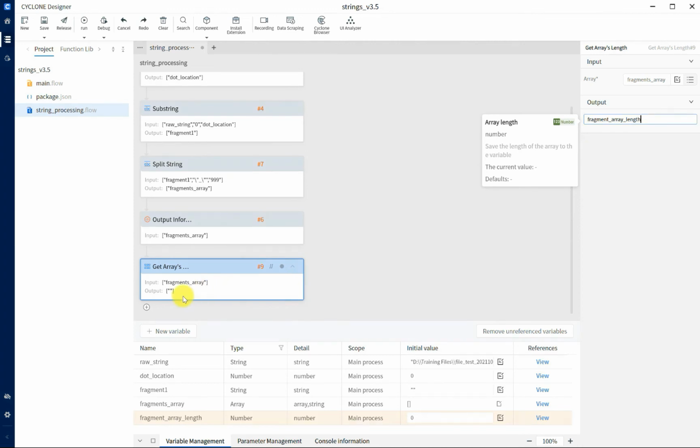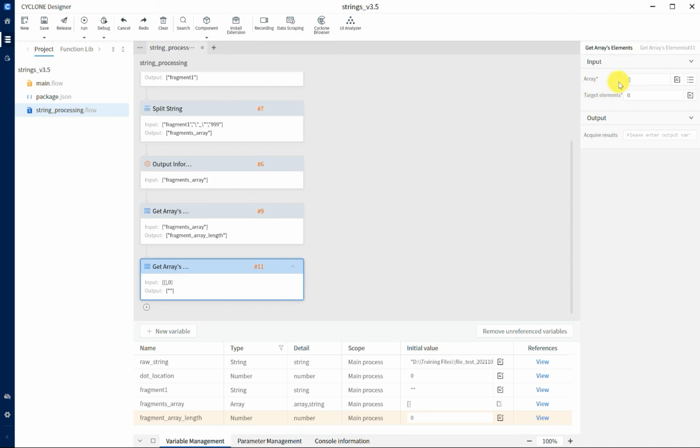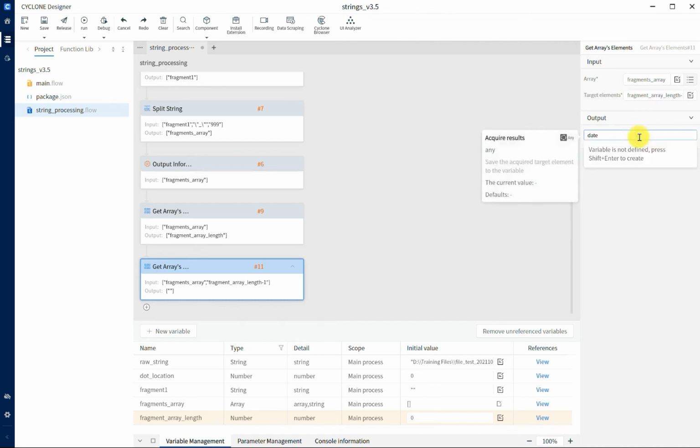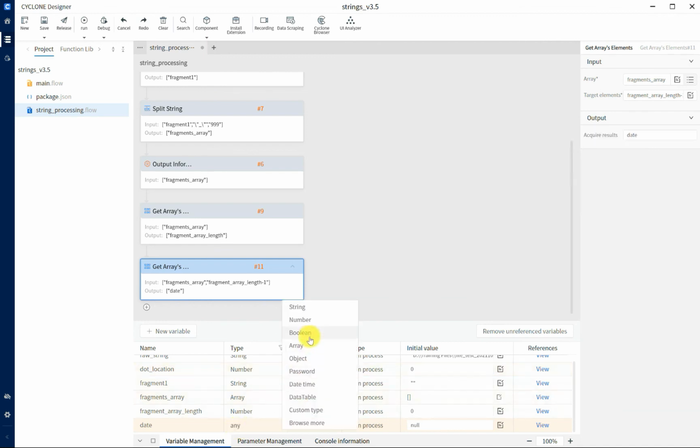Then we can acquire the element we want. As the date information is the last element in the array, its location should be the length of the array minus 1. So we insert a getArraysElement node. The input array is fragment array, and the target element is fragment array length minus 1. For output, we can name it date and set the variable type to string.